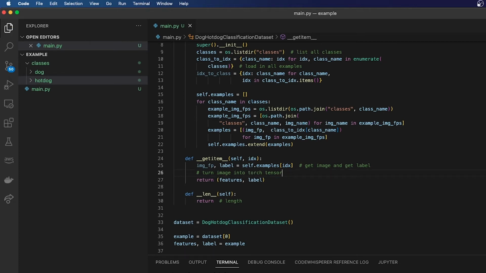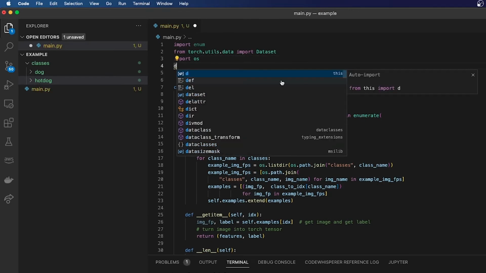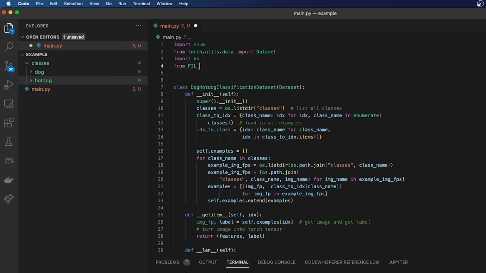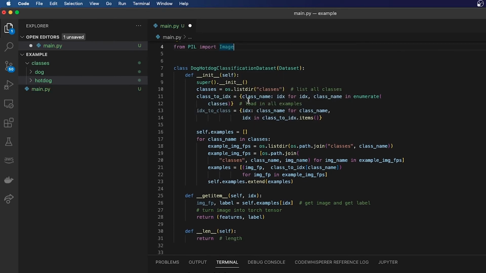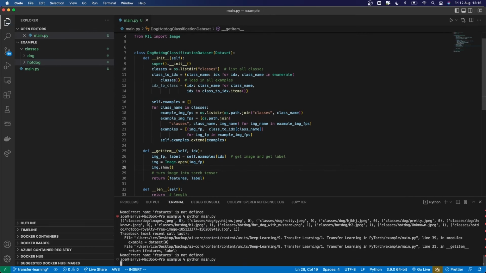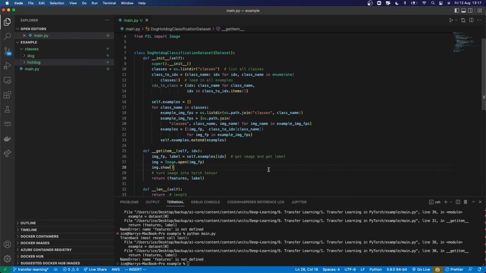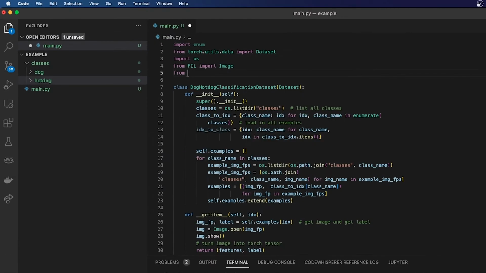So all I've got to do now is turn the image into a torch tensor. So the first thing I need to do is load in the image. And I use PIL to do that. Let's just check that's working. Yeah, I've got an image of a dog over there. So now I need to turn this PIL image into a PyTorch tensor. Well, I know that I can find a transform to do that in torchvision.transforms.